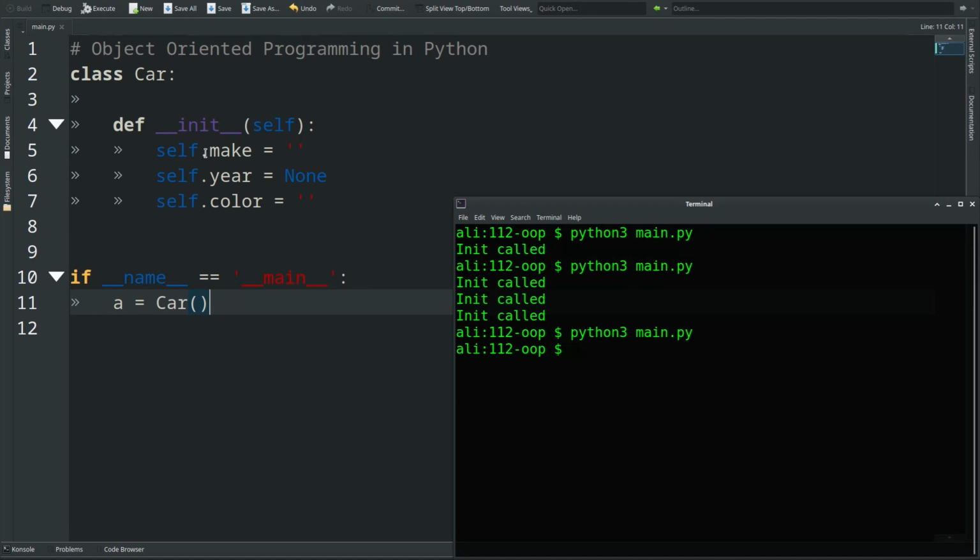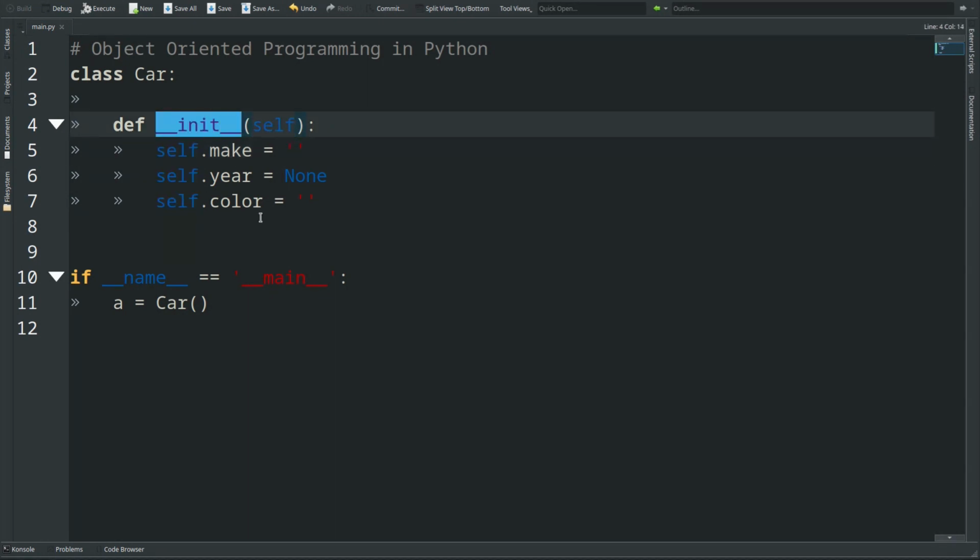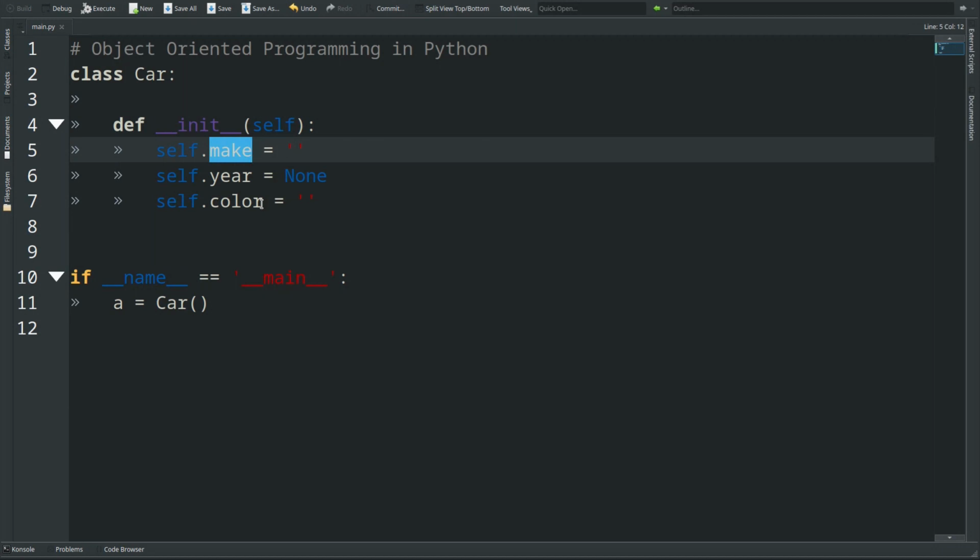Now, notice that every variable inside my class, you can call them data members, you can call them variables, you can call them attributes, call them whatever you want. For me, I prefer to call functions as methods and these as members, data members or variables.